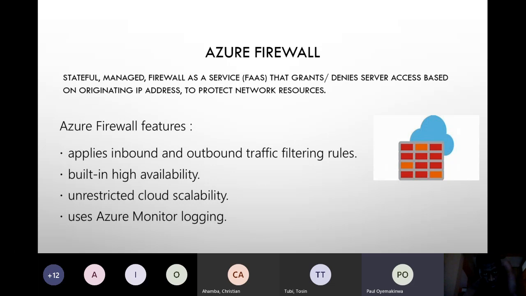And how can you do that? You can use an Azure Firewall. You can apply inbound and outbound traffic filtering rules. You can apply filtering rules to block ports. You can apply filtering rules to block IP addresses, and you can set the direction, whether it's going to be an inbound direction or an outbound direction.